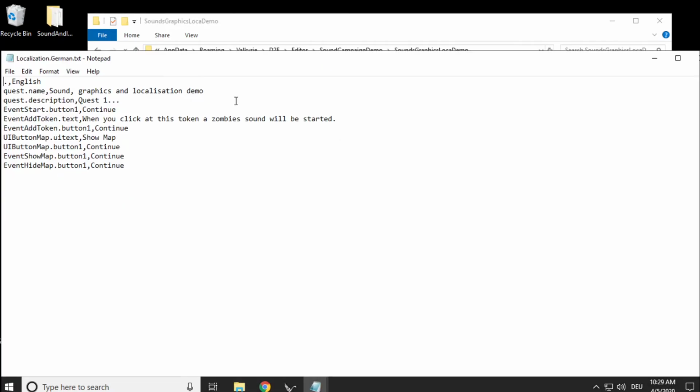Okay, now I will start translating the stuff here. So this will be Sounds und Grafiken Demo. This will be quest 1, and our continue button will say weiter, which is the German word for continue. And this text will say, falls ein Klick auf diesen Token lässt ein Zombie-Geräusch tönen. Okay, and show map will be Karte anzeigen. One last thing, we need to change here the first line from English to German, otherwise it will not find the file by language. Okay, that's all.